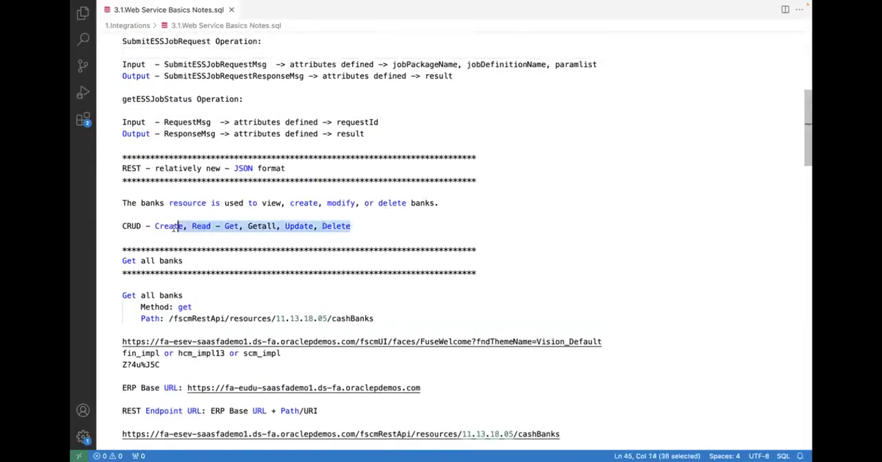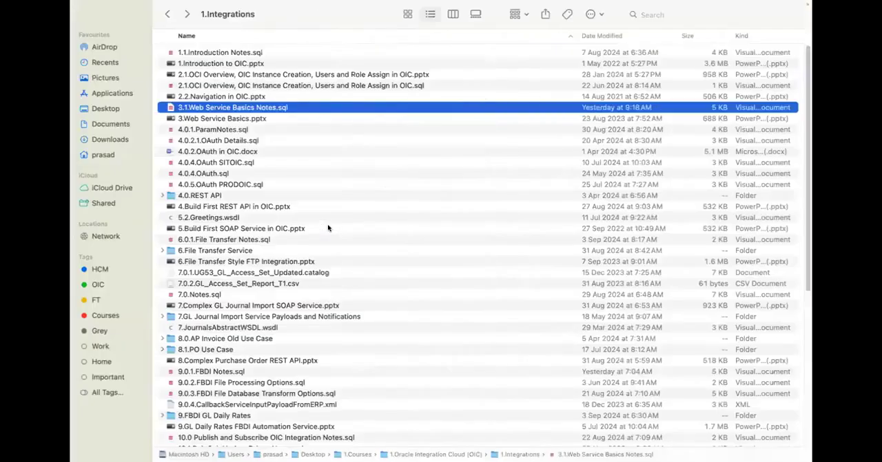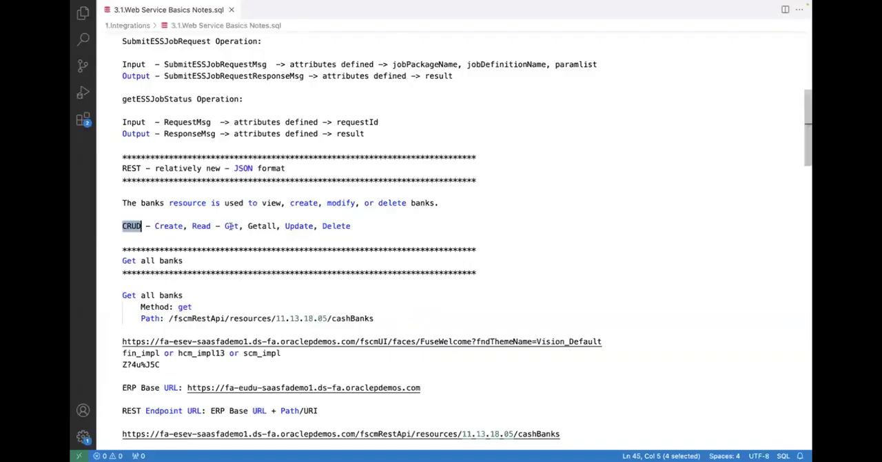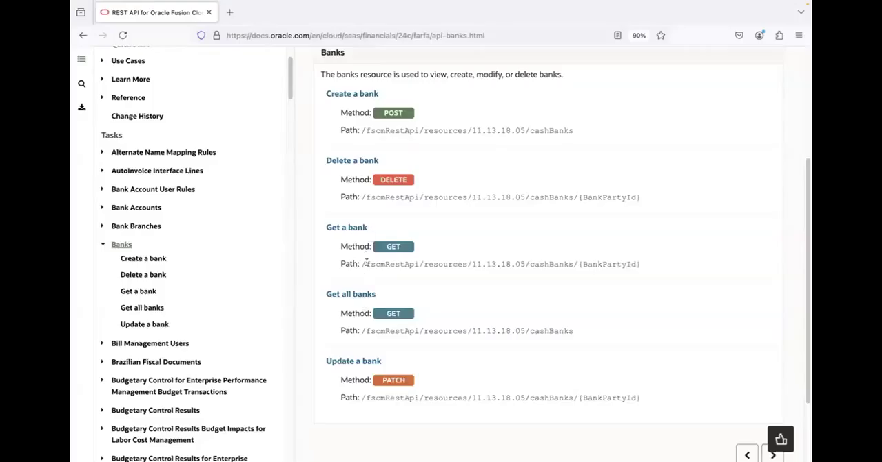And these endpoints will help you to perform CRUD operations. They would help you to perform create, update, and delete. And we also see 2 operations to perform a read operation. We also see 2 read endpoints to get the bank details.